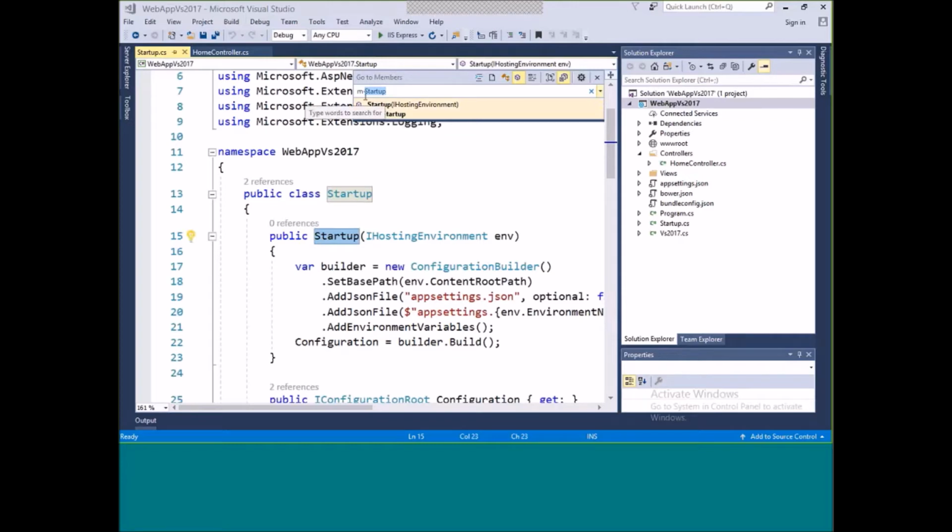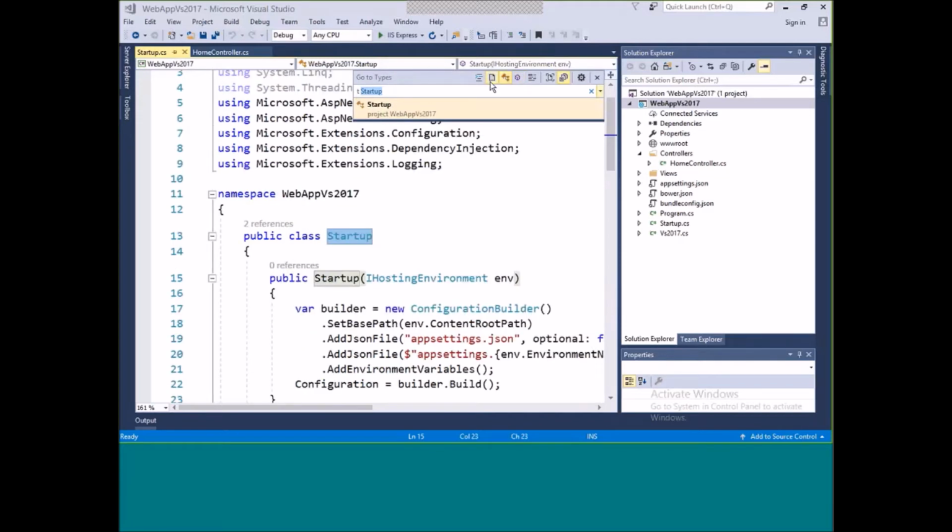Notice that they're prefixed with a certain letter in front, right? M Startup. I could have typed that in my search: M space Startup, looking only for members. Or T for type, or again, F for files. So those are there, okay, if you want to.